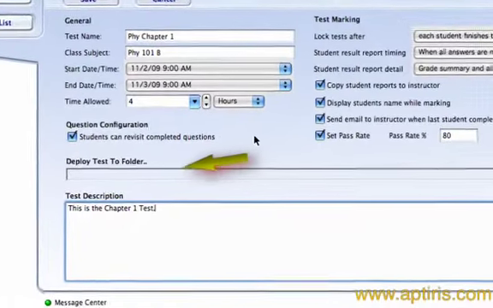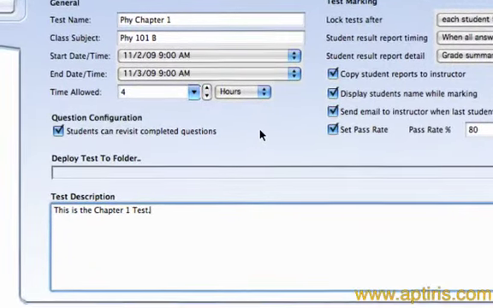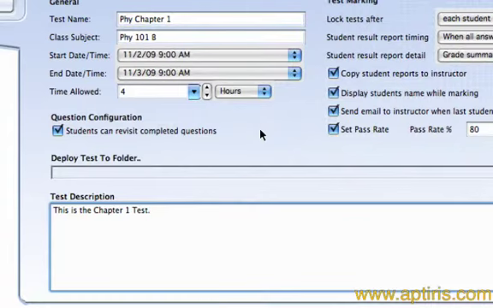By default, your administrator will create a default location for all tests. Within this location, subsets or subfolders can be created to house tests based on an instructor name, subject matter, class period, etc.